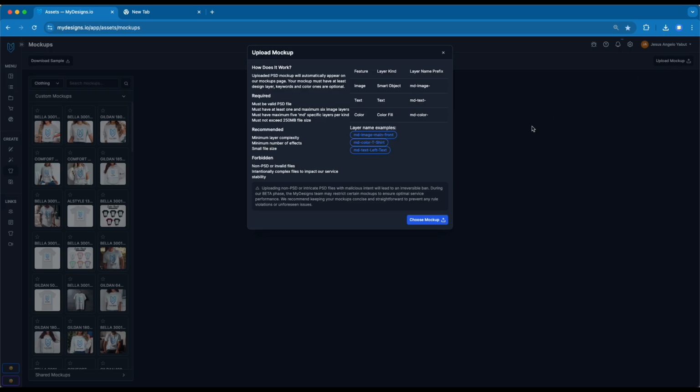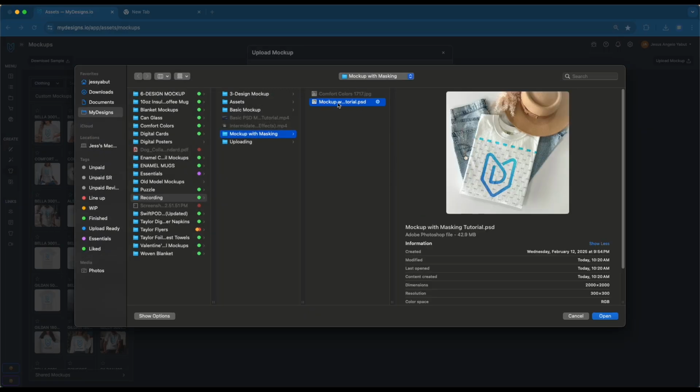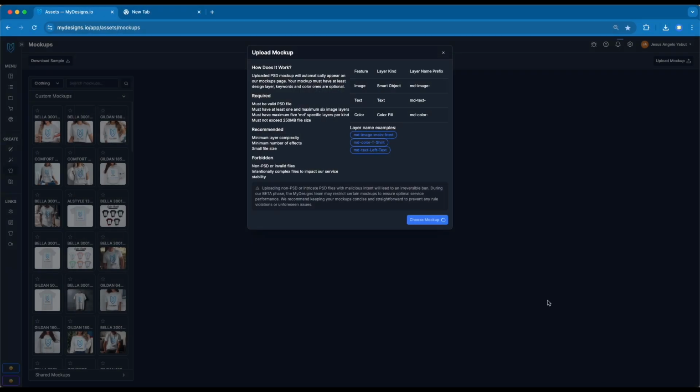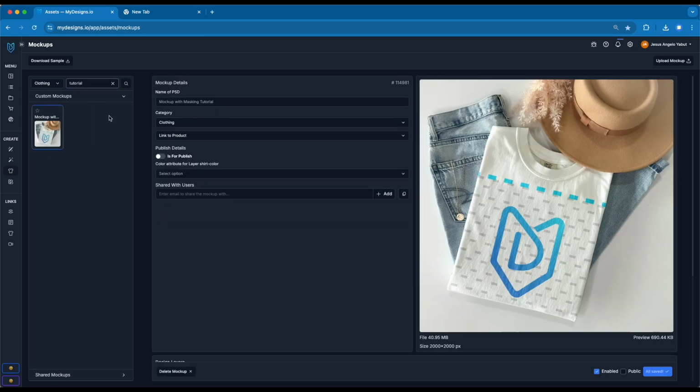Next, click Upload Mockup and select the PSD mockups you want to add. In this case, I'll upload the mockup we did in the previous video. After the uploading, just hit the Upload Mockup. Once uploaded, you'll see the mockup listed in your custom mockup library.